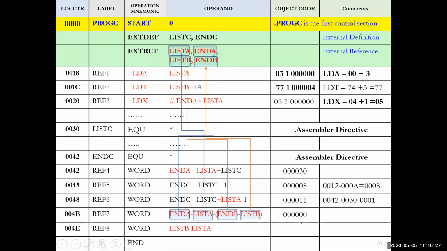So having inserted the initial value 0 in the object program, four modification records have to be inserted, indicating that the value of ENDA has to be added, LISTA to be subtracted, the value of ENDB to be subtracted, and the value of LISTB to be added. So four modification records would be required. So that is all regarding processing of reference 7.